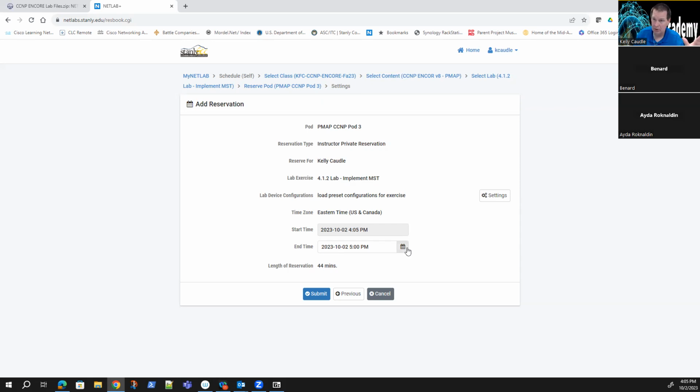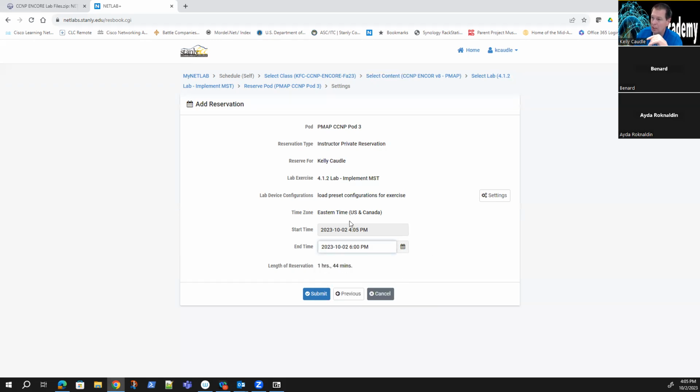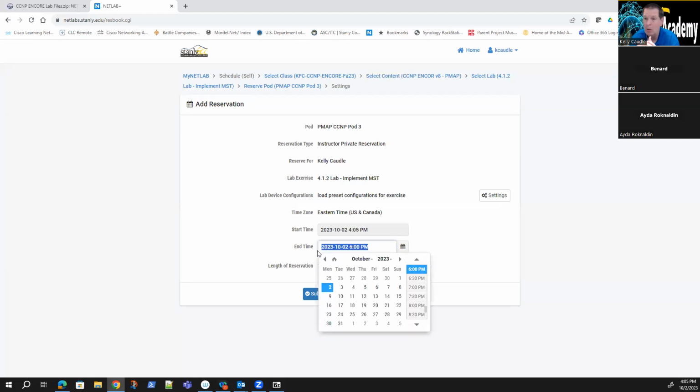All you have to do to give yourself up to 4 hours, the most you can do is 4 hours, but then you can ask for up to 2 extensions of 15 minutes or 30 minutes each. So they could technically go to almost 5 hours of labs. You just click this drop down here and pick a time. So you'll notice now my lab goes from 4:05 p.m. to 6 p.m. So I've got an hour and 55 minutes.